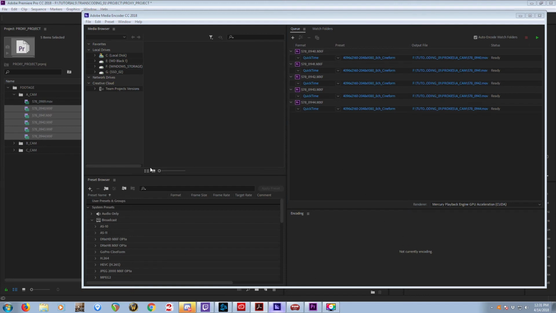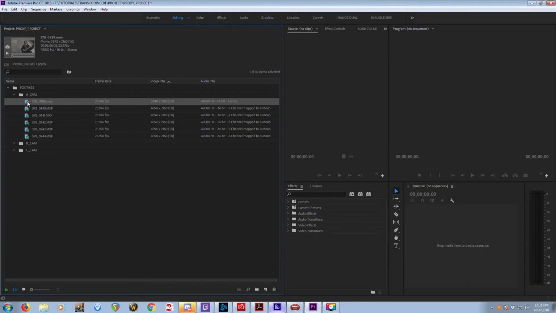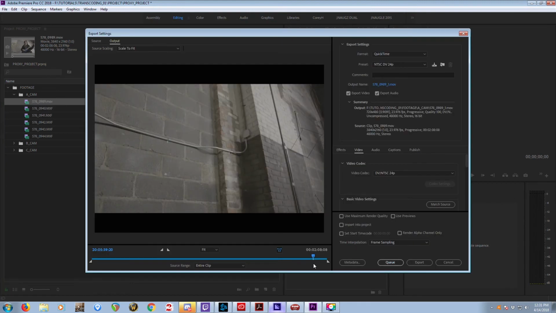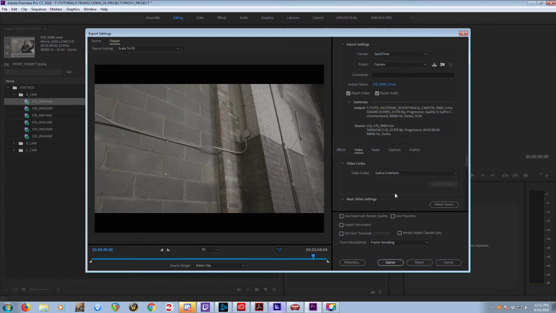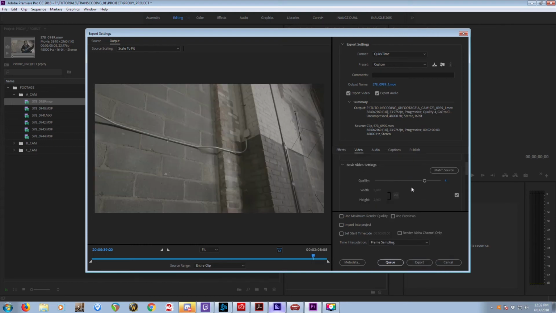Now we just basically need to repeat the steps for the other one in the A cam, which is this one, 3840 by 2160. Again, we're just going to queue it up. We're going to select the video codec again to GoPro Cineform. We're going to do match source. We're going to uncheck it though and change the underscore to 1080. It's going to change it to 1920 for us because this is a 16:9 resolution.